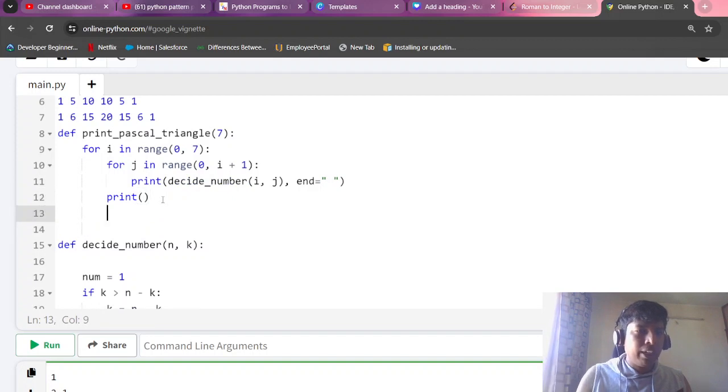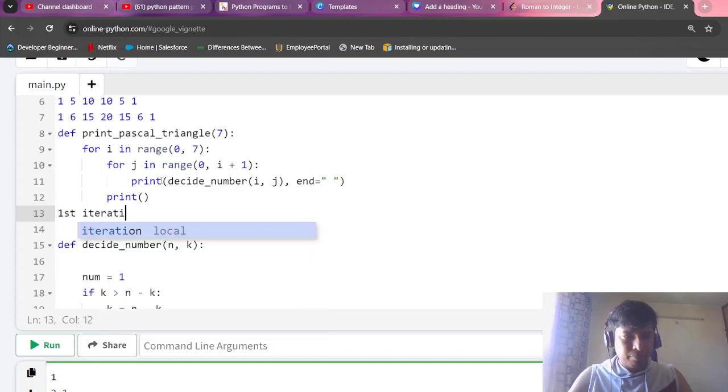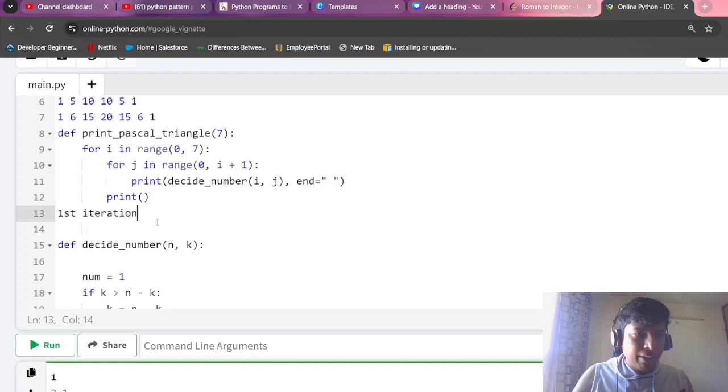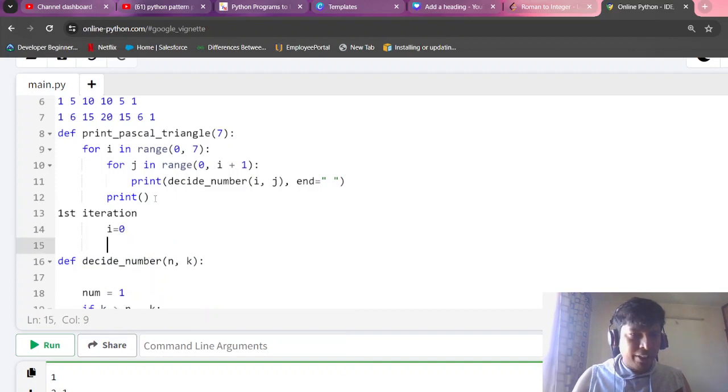Okay, so let us begin with the iteration. I am taking 7 because 7 is the number of rows that we want. So first iteration, in the first iteration i would be 0. Okay, I will start from 0. The value of j will be 0.